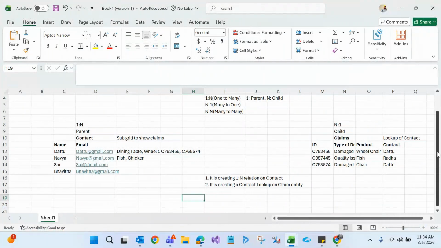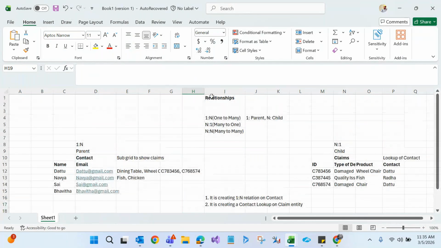So what is the topic that we discussed in the previous session? Relationships. So how many types of relationships do we have? Three types. What are those? One to many, many to one, many to many. Very good. So we have three types of relationships: one to n, n to one, n to n.